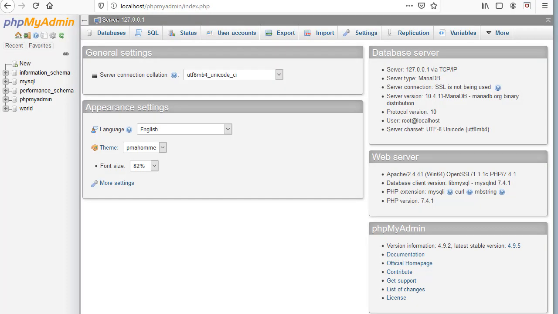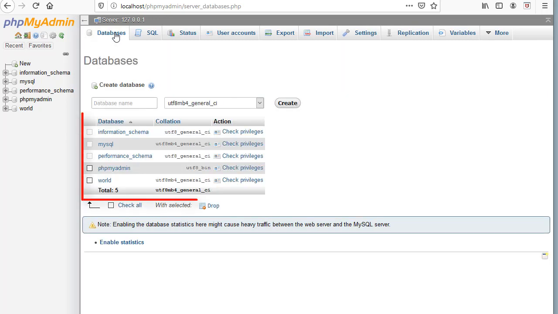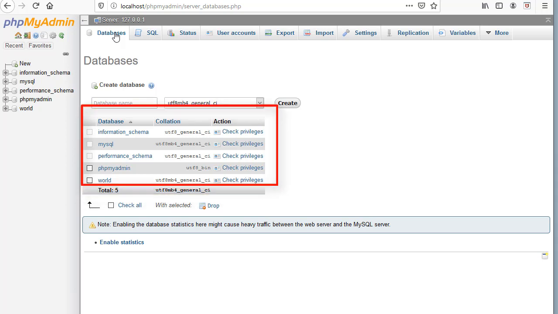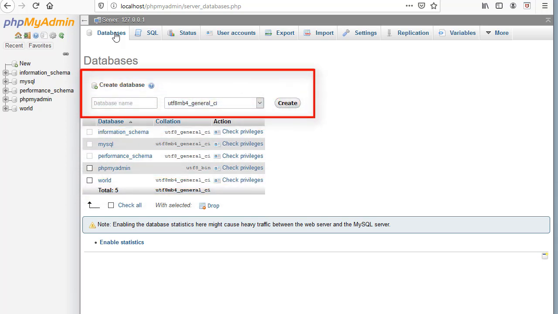So now I am back at the home page in phpMyAdmin, and the first tab is the Databases tab. This is the easiest way to create a new database. Notice it shows me the databases that I already have. So we will create a test database. We have a default collation here, which I will change.